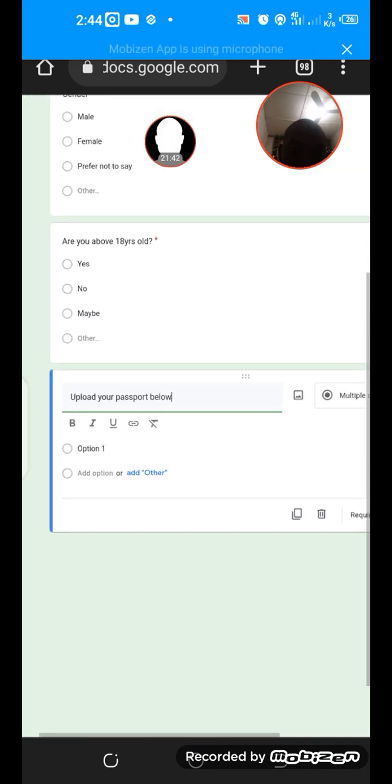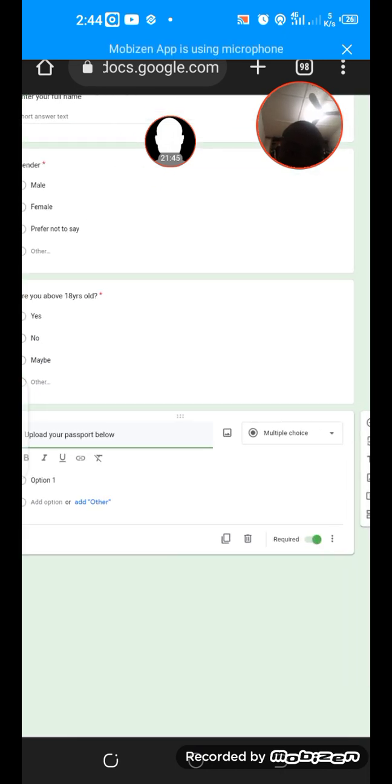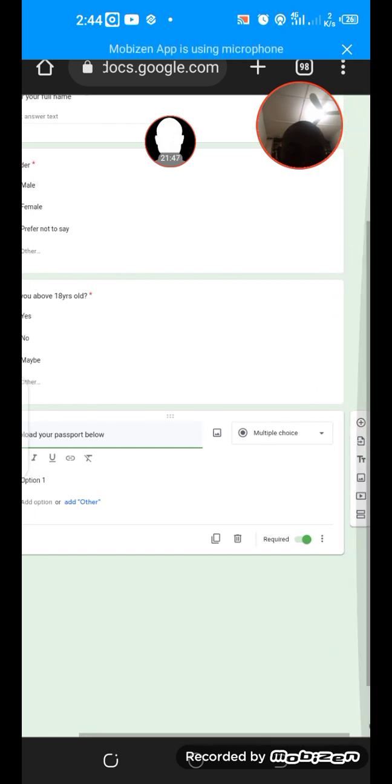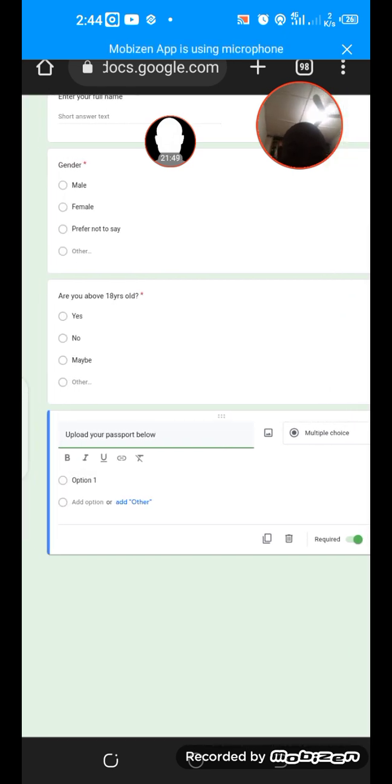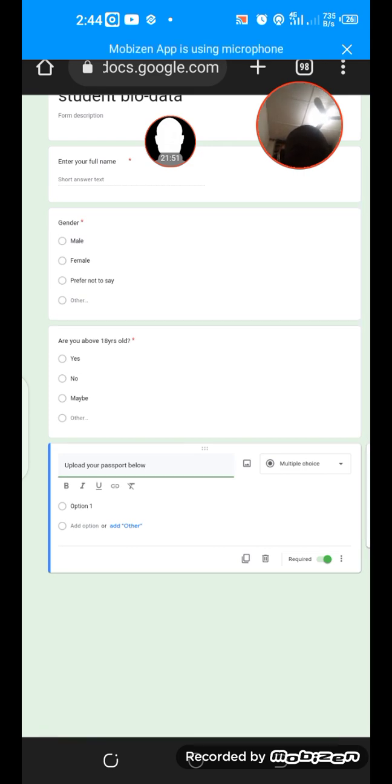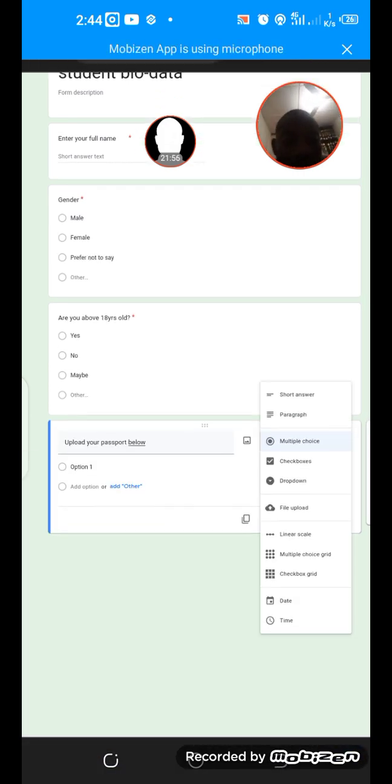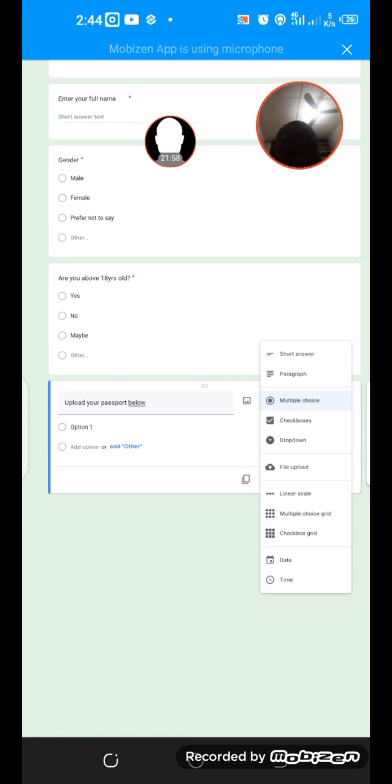It shows multiple question. But do I need the multiple choice question? No. I just need the person to upload passport. Now I click on that multiple choice. So now file upload. You can see it. I click on file upload.